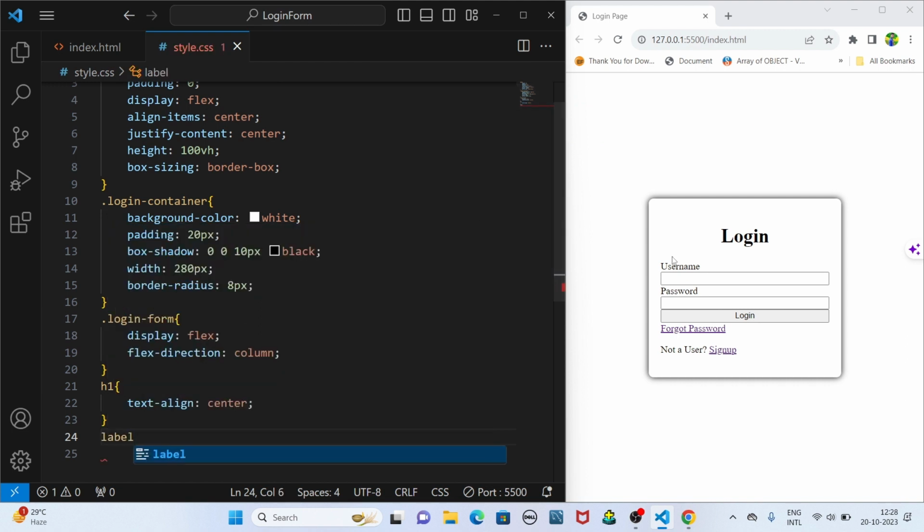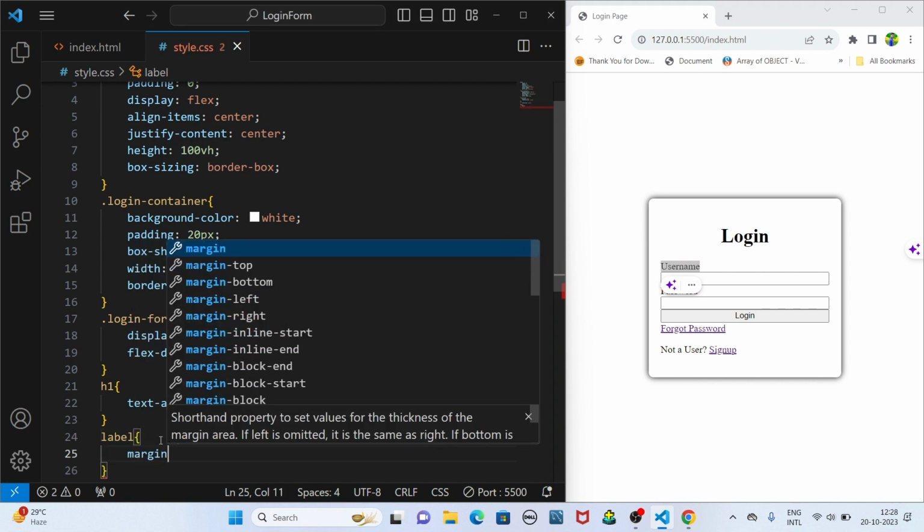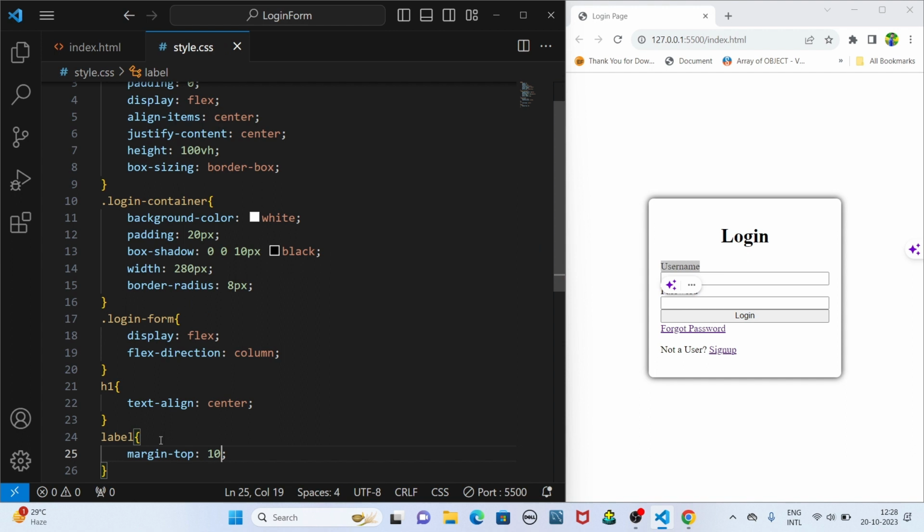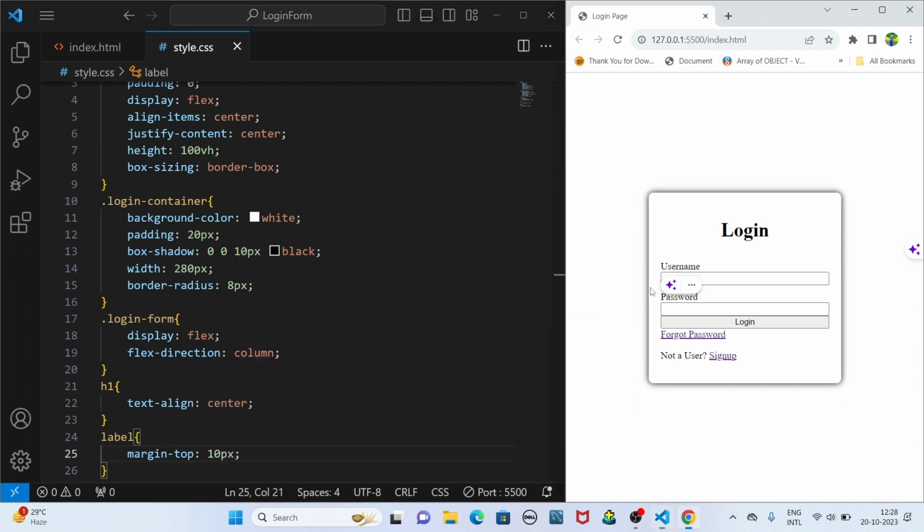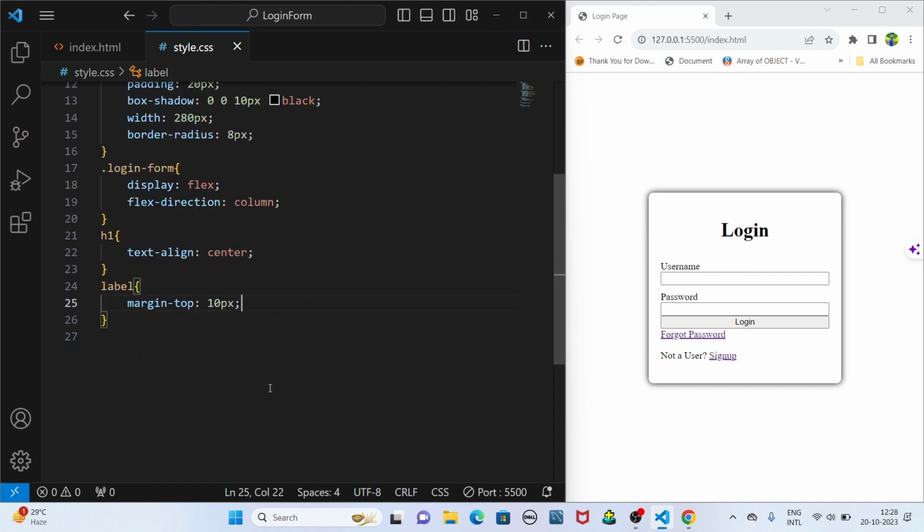That means we have to add some style. For this label, I'm giving margin top as 10 px. That means you can see here there is a space came between this username and password. And by default it is a black color, right? Yeah, okay, let's leave that, it will be attractive.